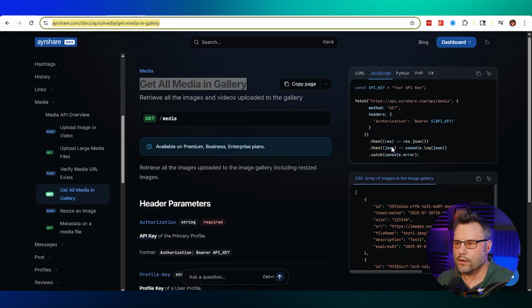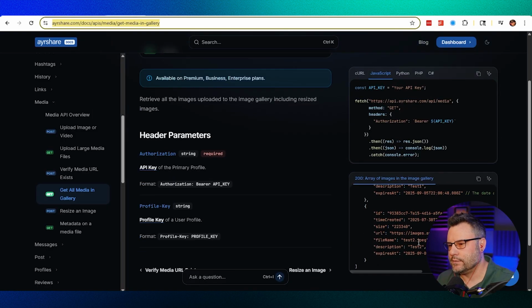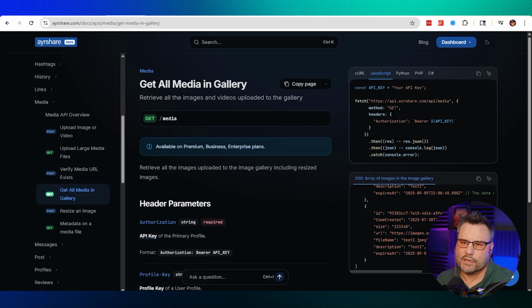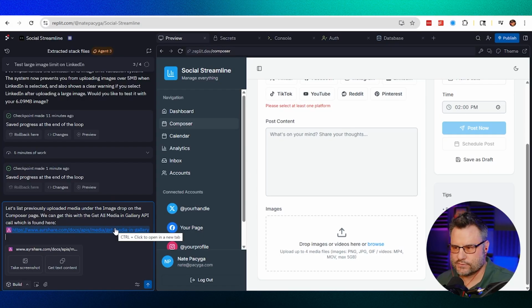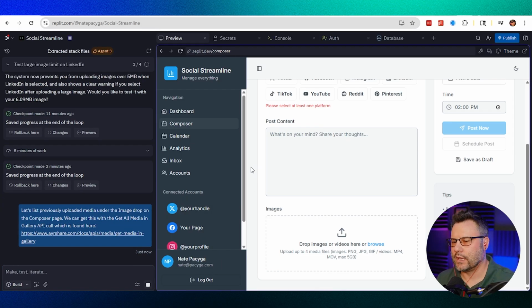I'm omitting all the parts where we bring in the JavaScript or the JSON response, because I want to see if it just goes in and looks for it itself. So that'll be great to test out and see how it does with just giving it a URL of information. We're going to send that in and see if it can figure that out.